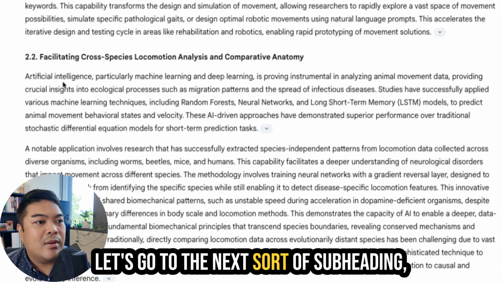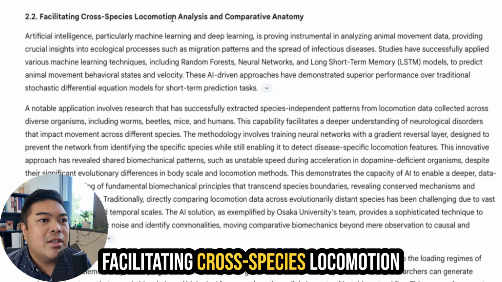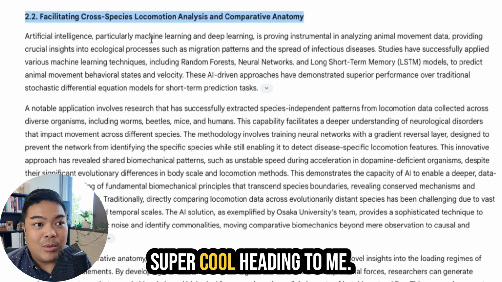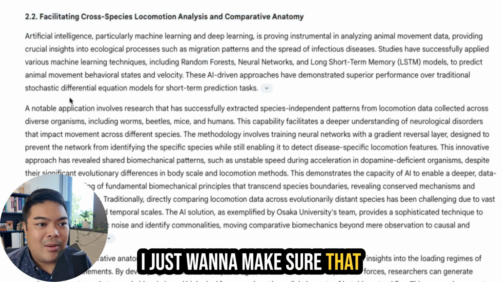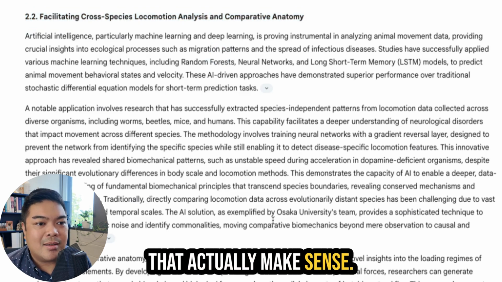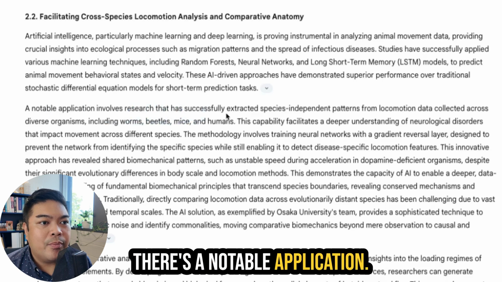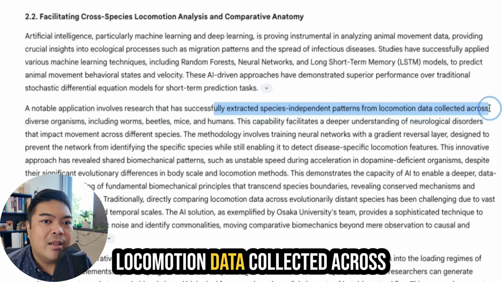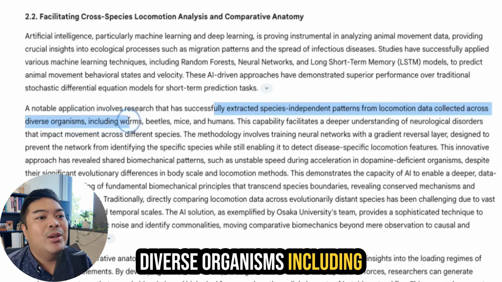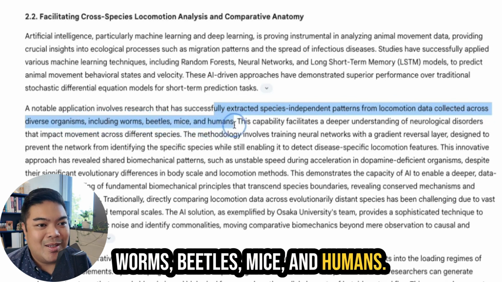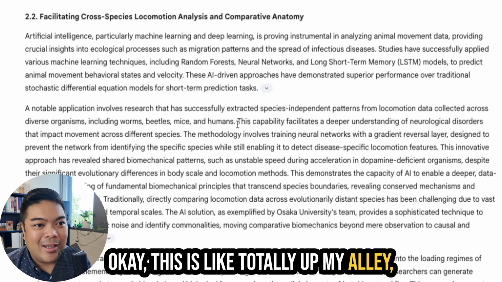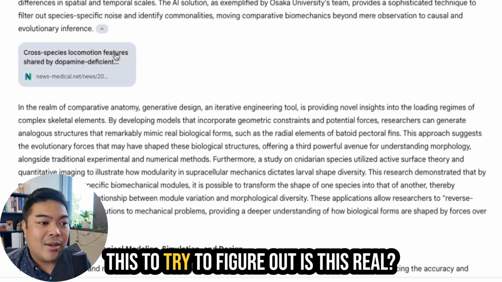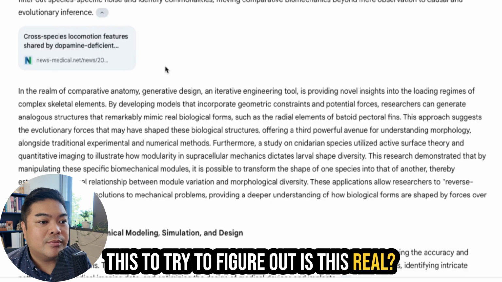Let's go to the next sort of subheading, facilitating cross-species locomotion analysis and comparative anatomy. Okay, that sounds like a super cool heading to me. I just want to make sure that there are things in here that actually make sense. So let's see. There's a notable application. It has extracted species-independent patterns from locomotion data collected across diverse organisms, including worms, beetles, mice, and humans. Okay, this is like totally up my alley. So I'm like hoping that this is real. Don't know if it is, but we'll expand this to try to figure out, is this real?